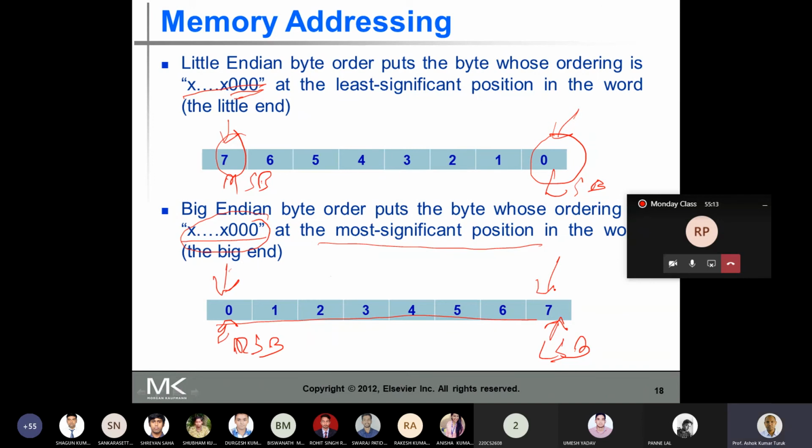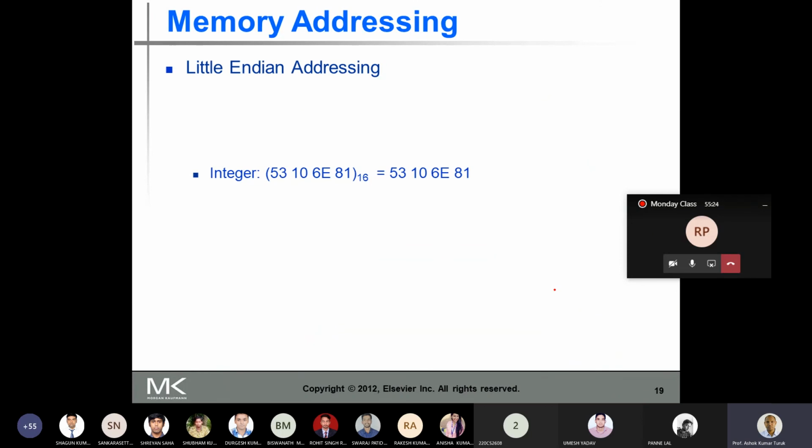Now, if your machine has Little Endian byte ordering and another machine can have Big Endian byte ordering, will there be any problem in the ordering of the bytes within an object? I have 2 minutes left, so it's probably not possible to explain, but in the next class we'll explain Little Endian addressing, Big Endian addressing, and the issues in them.